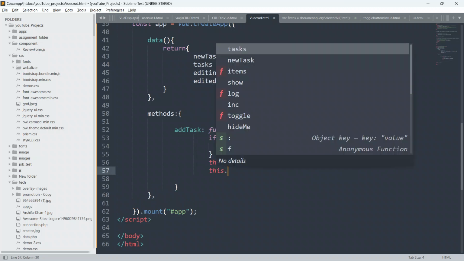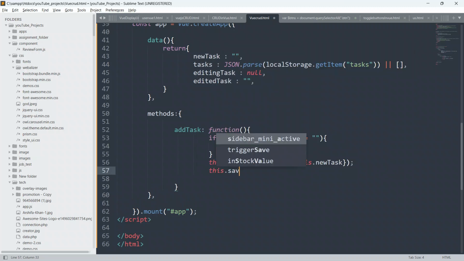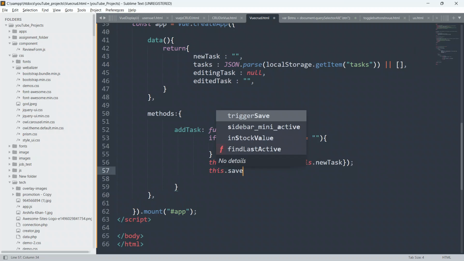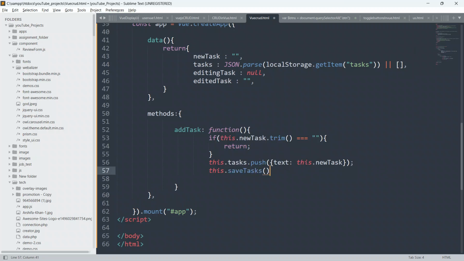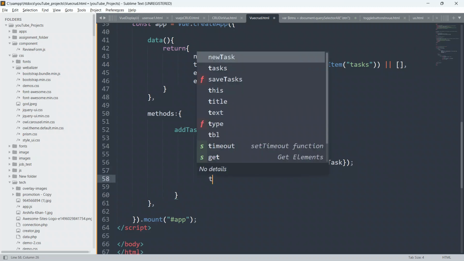And I will just say this dot save task. Save task is a method, it is a function. We have to define this also, and we will also clear the input field.